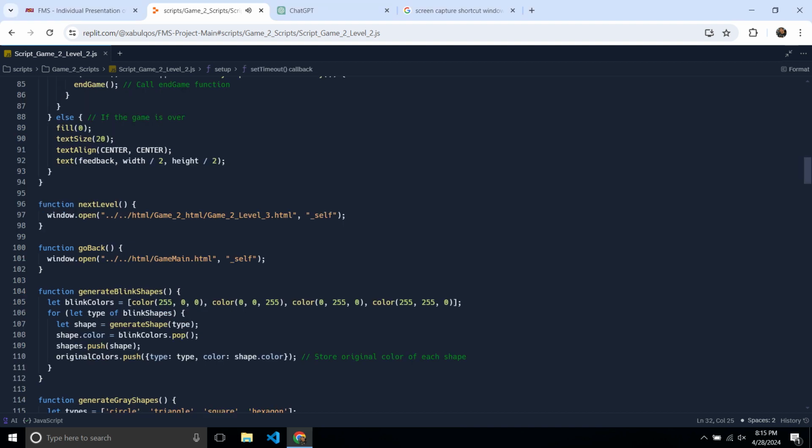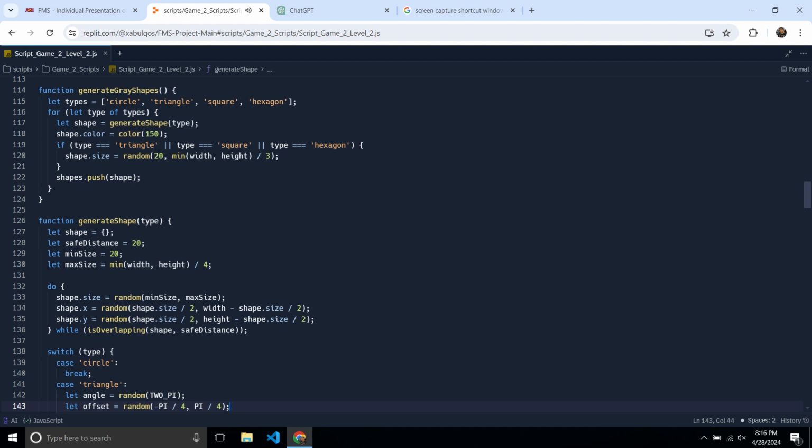The next level function redirects the person to the next level of the game. The go back function redirects to the main game page. Talking about generate blink shapes, this function generates shapes with blinking colors. The shapes which are displayed for 3 seconds are generated with the help of this function. Next, the generate gray shapes function is used to generate gray shapes.